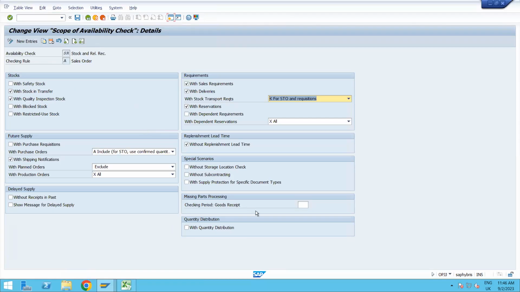During sales order, what are the things it has to check? The system has to check stocks. These are all the things it has to check. And these are the future supplies. In the bottom, future supply: it has to check purchase requisition. Here there is no checkbox for purchase requisition, so it will not consider any purchase requisition. Then purchase orders, whether it has to check STO or anything, with notification. Then planned orders, whether you have to include or not. It is telling to exclude the planned orders. Production orders, everything it has to consider.